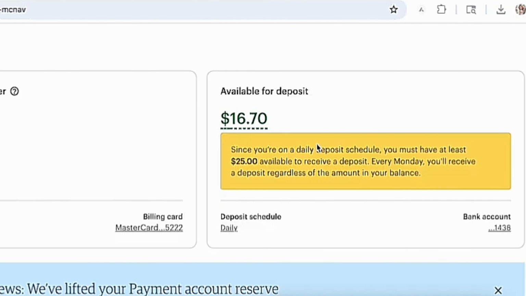It is always a good idea to check your bank statement after a few business days to confirm the transaction has been fully processed. That's how you withdraw money from Etsy.